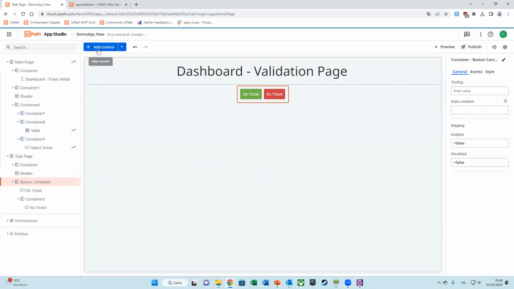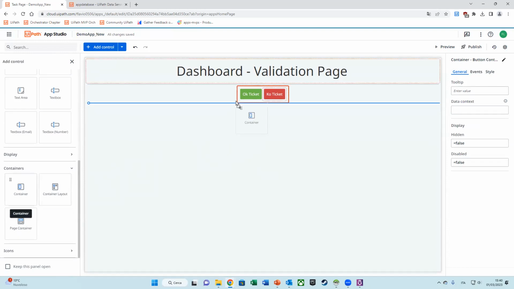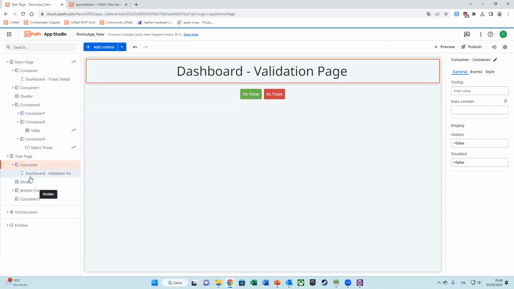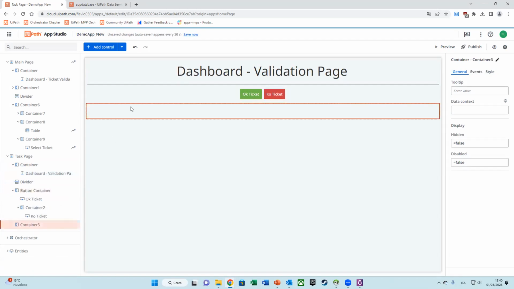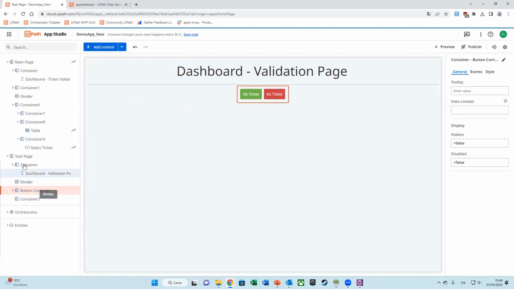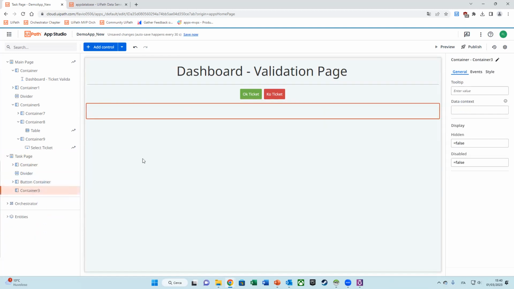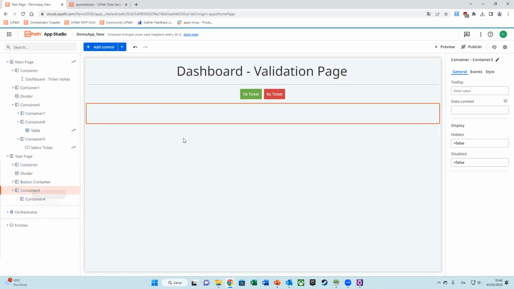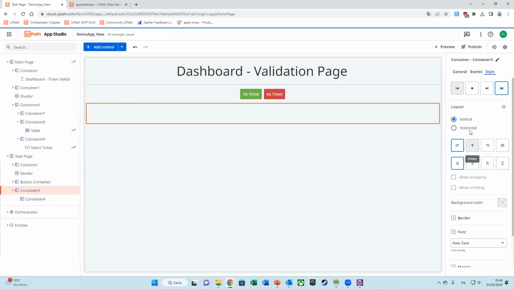Okay, let's add another container that should be inside the other one. Okay, let's leave it this way. Okay, this container must contain... Okay, we want this horizontal, 1 and 2 containers. Okay, in the middle.